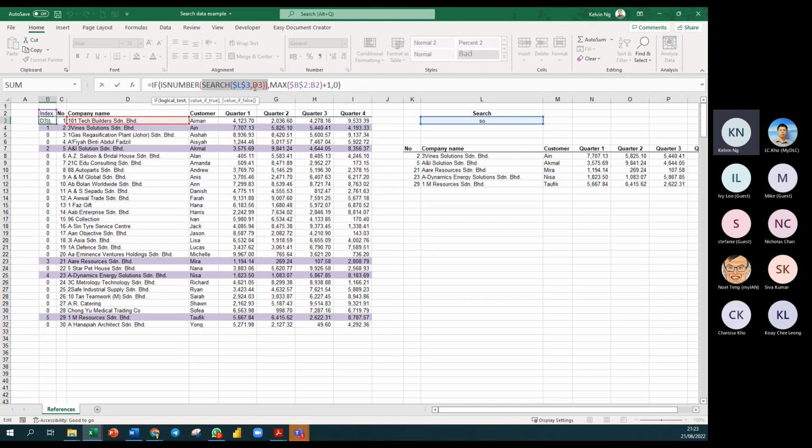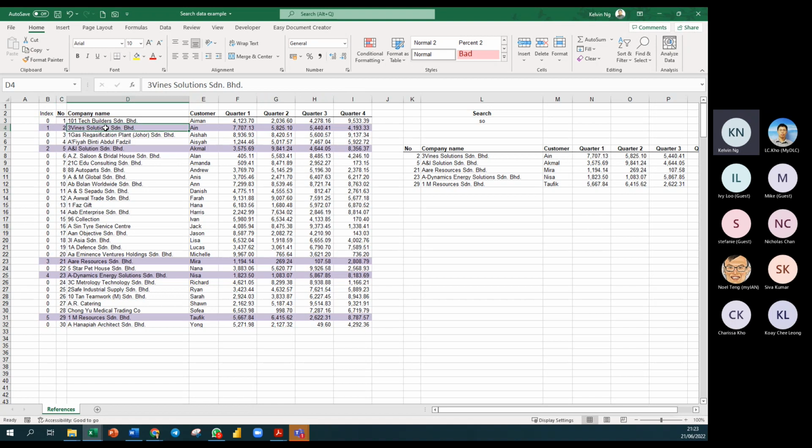What happens when it's true? We tell it, please go and find the maximum number from B2 to B2. Now, B2 is not even a number, so the answer is 0. So 0 plus 1 will be 1. Therefore, you get 1. Right? When there is an SO, it will calculate everything here.